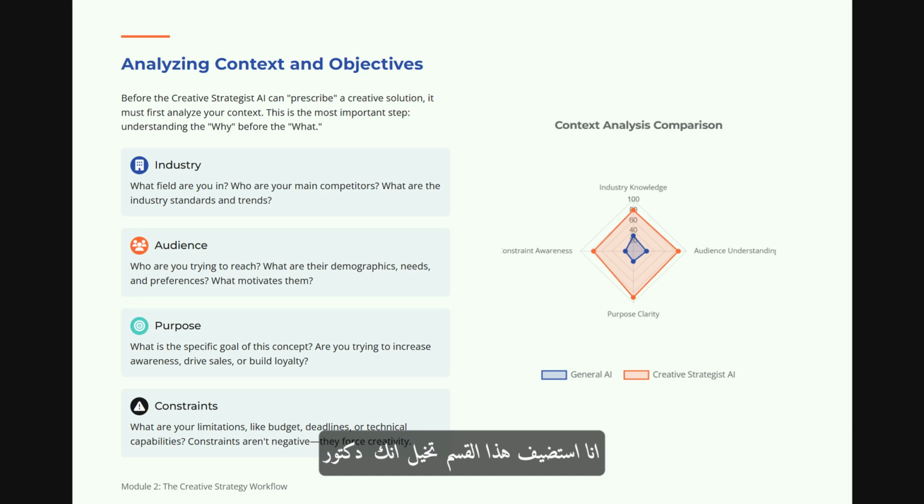I'm hosting this section. Imagine you're a doctor. A patient walks in and says, "Give me medicine." You wouldn't just hand them a random bottle. Your first step would be to diagnose the situation. The creative strategist AI begins its work in the exact same way. Before it can prescribe a creative solution, it must first analyze your context.